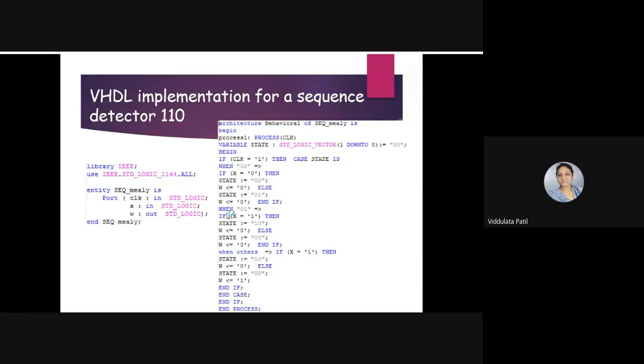Now in the case where the state is 0 1, if x is equal to 1, then the state will be equal to 1 0. That means it will go to the next state, and at the same time the output will be equal to 0. But if x is equal to 0, then it will go to the initial state, that means state 0 0, and in that condition w will be equal to 0.